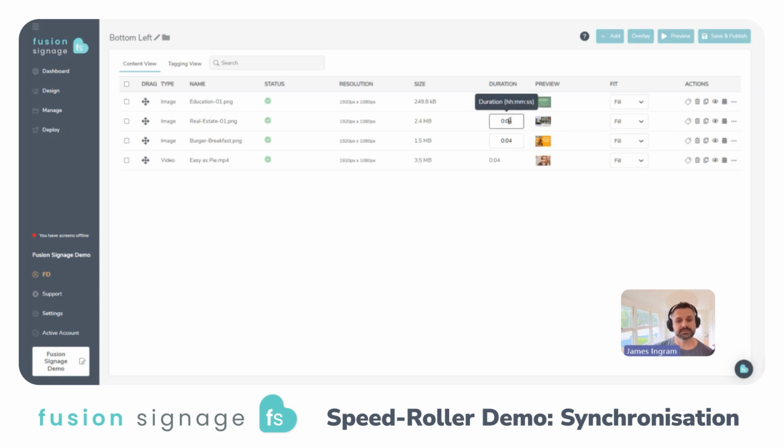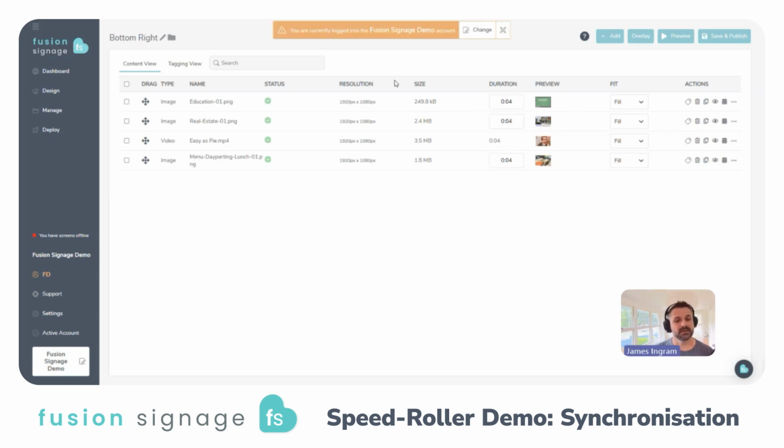So if one file is set to, say, 15 seconds, but the other one is set to 4 seconds, all these other ones that are set to 4 will wait until that 15-second file completes and then move on. So it keeps everything in perfect synchronization. That means you've got to make sure that your content is in the right order and ideally the same duration in order for this to work. So each of these 4 playlists now have been deployed to one of the separate screens, and that's how the content is rotating through.